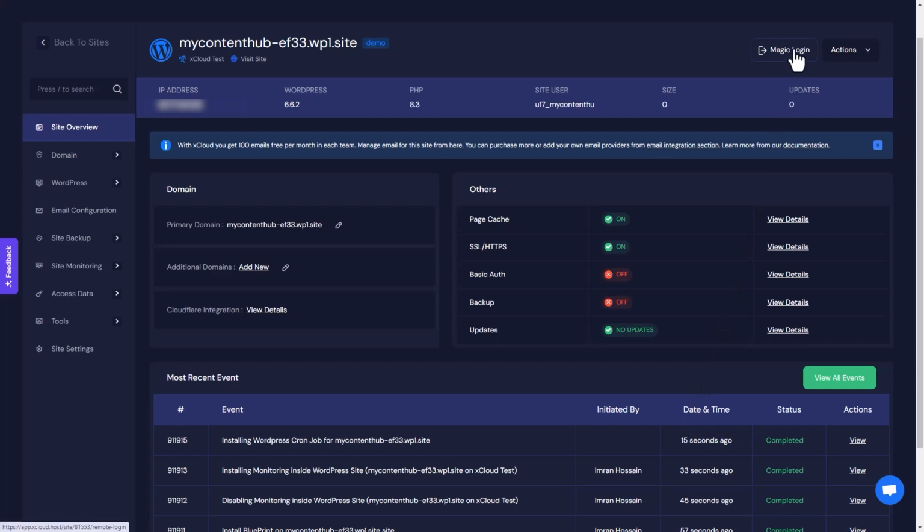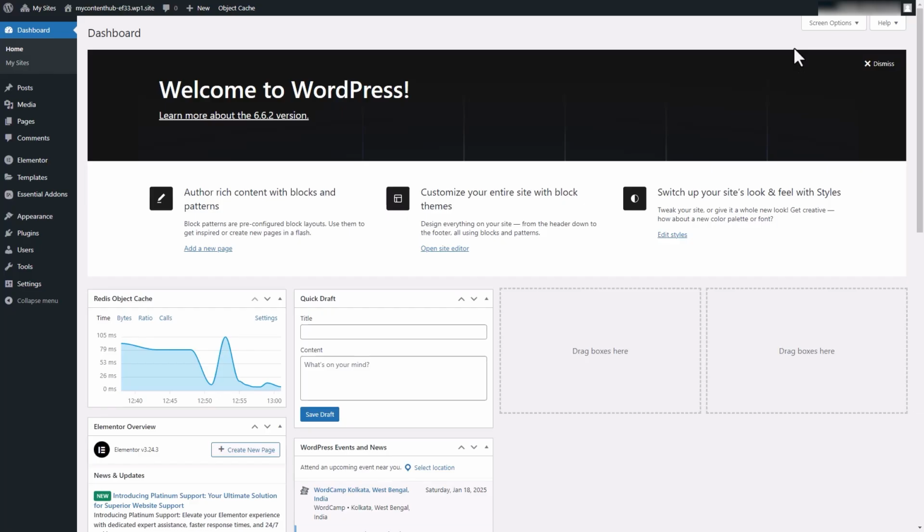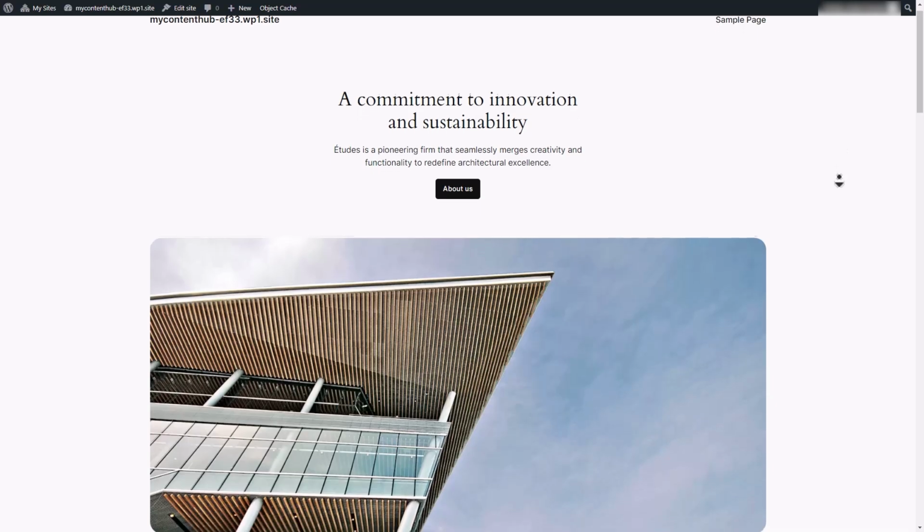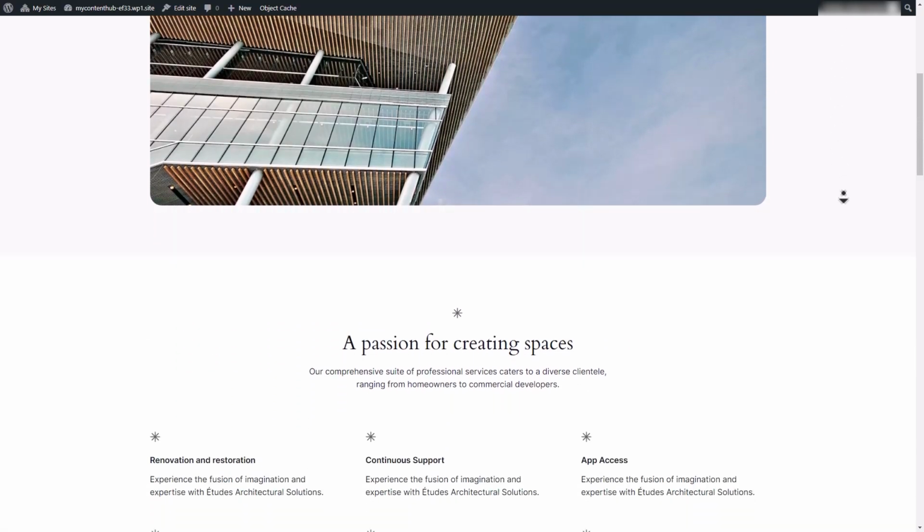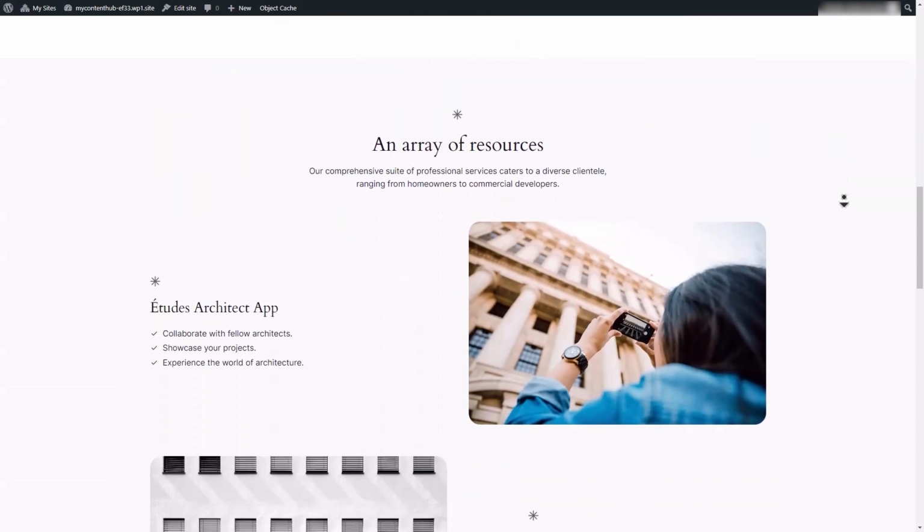Click on the magic login button at the top right of the site dashboard to access the site. Let's visit the demo site. As you can see, xCloud has successfully set up a demo site according to our selected settings.